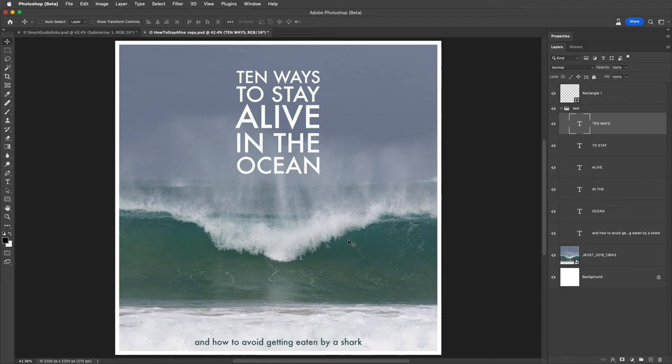Hi, I'm Julieanne Cost. Here are several tips for working with rulers, guides, and smart guides in Photoshop.